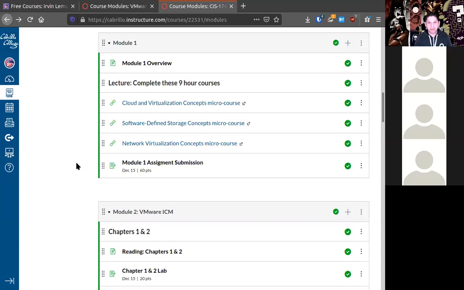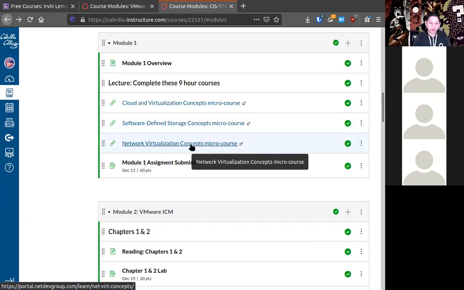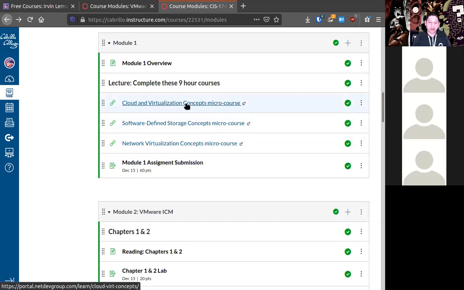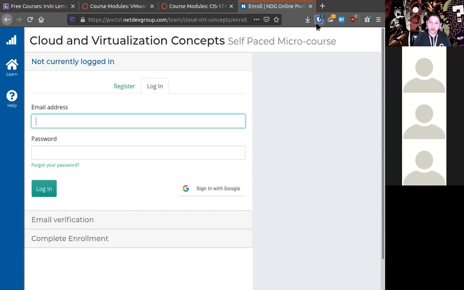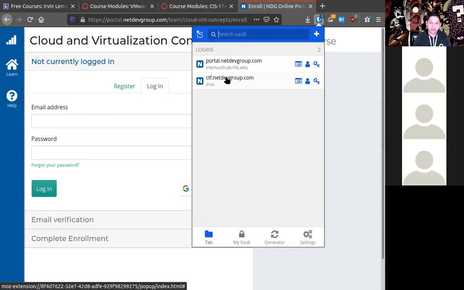Module 1, the item that we will work on this week, is actually divided into 3 mini courses. These are all free, and they're all provided by NDG, the company that creates NetLab. So I'll open the first one. You'll be sent to this page where you'll register. And to show you what it looks like, I'll just log in.